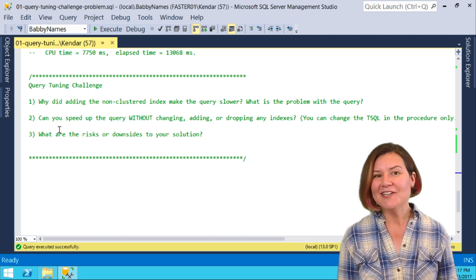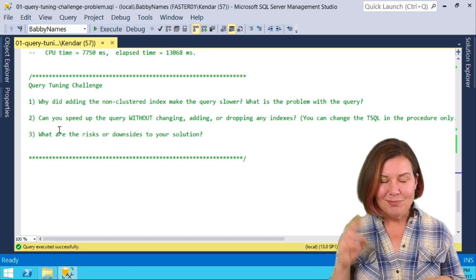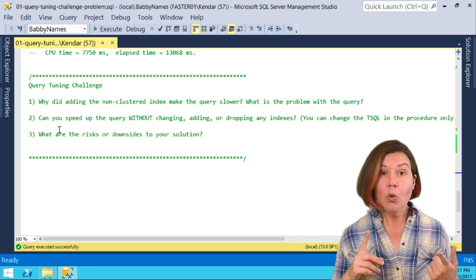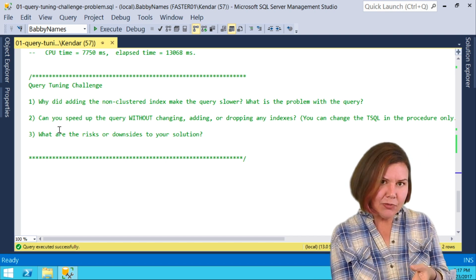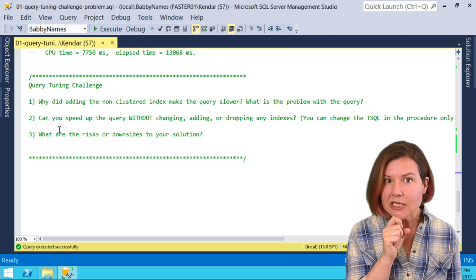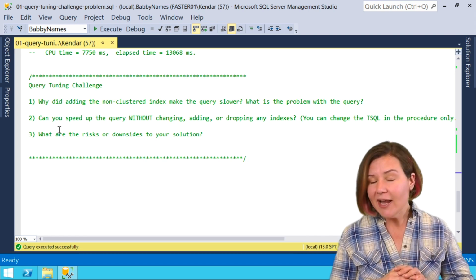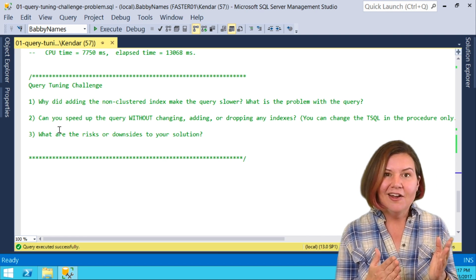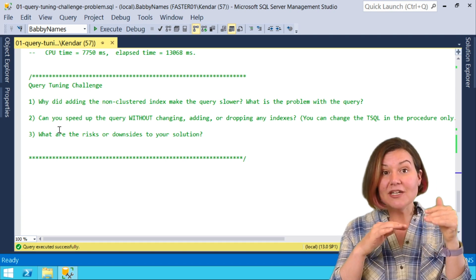Here is where the query tuning challenge comes in. You have the option, you don't have to, but you have the option to play around with this code and take your hand at figuring out, why did the non-clustered index make this slower? What is it about this query that made SQL Server think it was a good idea? Can you speed up the query? And you don't have to make it super fast, but can you at least get it back to that 4.5 to 6.5 second range when having to read from disk?